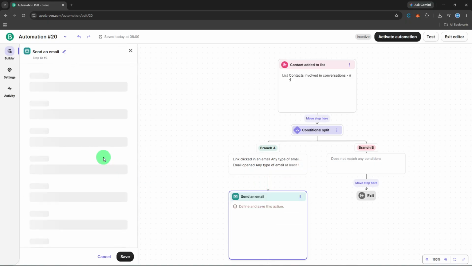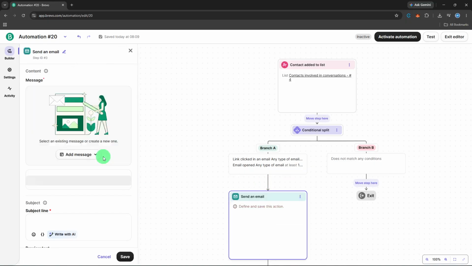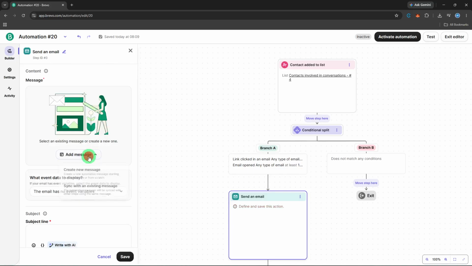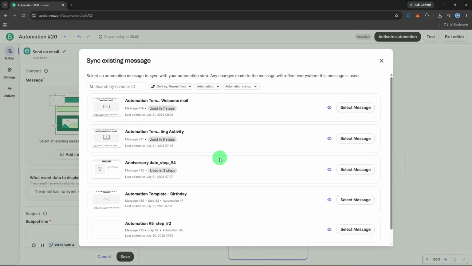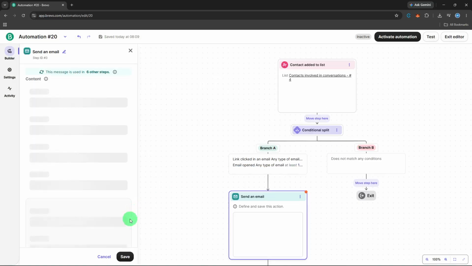Let's run a concrete example. Say you want existing customers to go one way and new leads another. You might check for a tag called customer. Pick tags in the first drop-down, set the operator to contains, and type customer. The spelling matters hugely here. Brevo looks for an exact match on tag text, including capital letters.